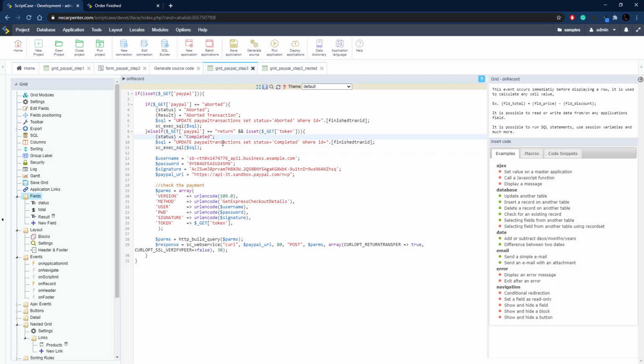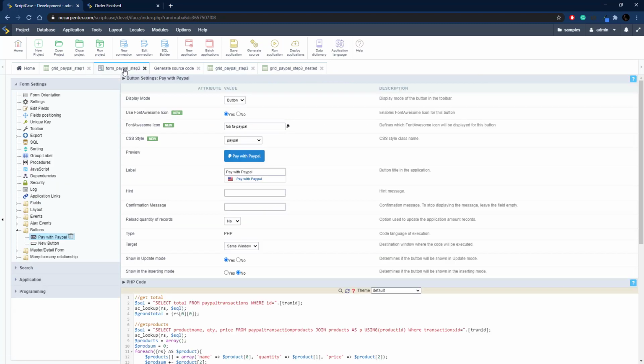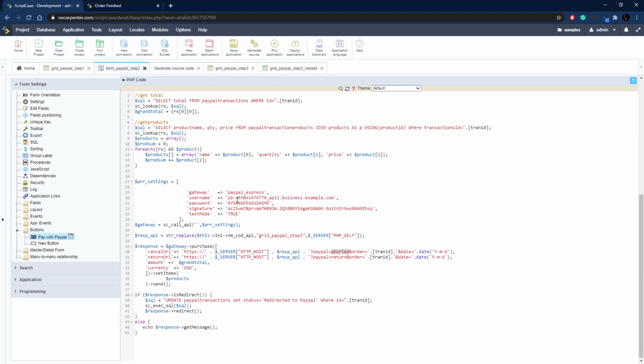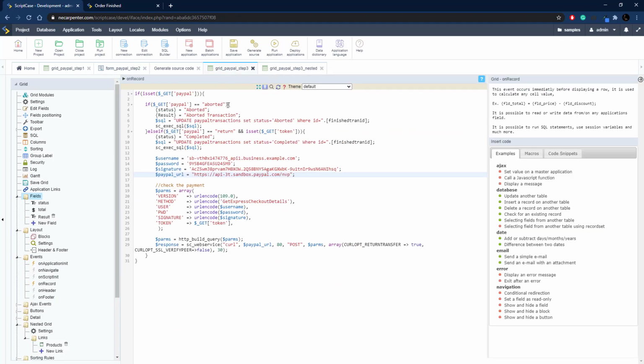And we're going to update the transactions to a completed status since we know this is done and it was a return, it wasn't aborted or anything. Then we're setting our username, password, signature, URL, just like before, except we are setting a URL this time. We did not set that last time. So that's a new value. But that's because we are going to curl the API this time.